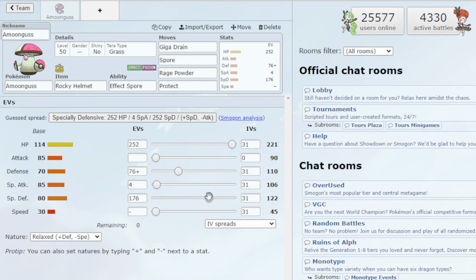There's no calculations with this whatsoever, but you can obviously customize it. The only pure thing is the 252 HP. Just basically give your Amoongus max bulk is what you want to do.